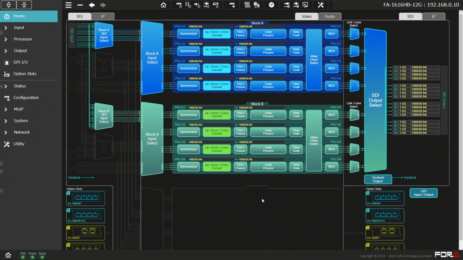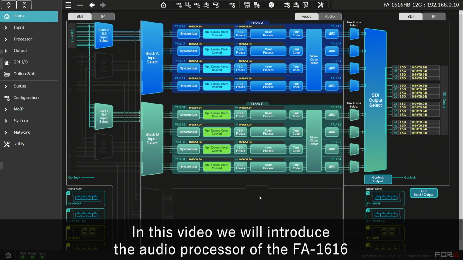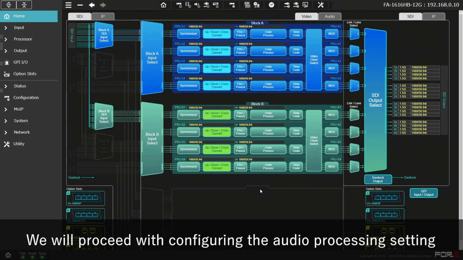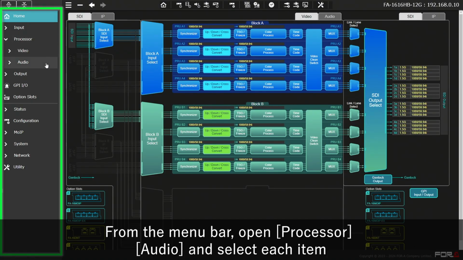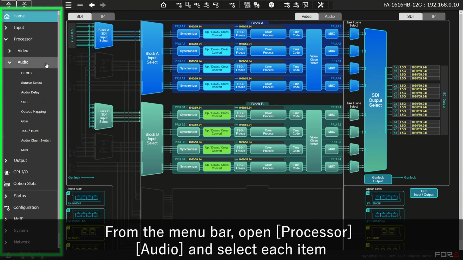In this video, we will introduce the audio processor of the FA-1616. We will proceed with configuring the audio processing setting. From the menu bar, open Processor, Audio, and select each item.